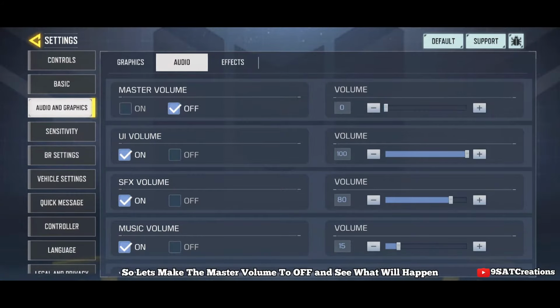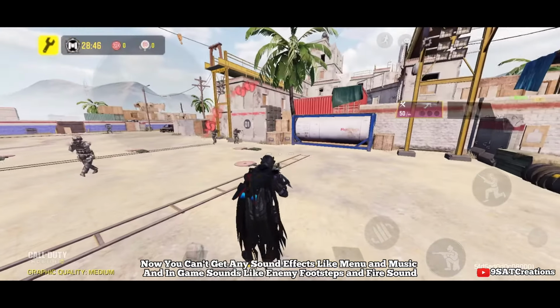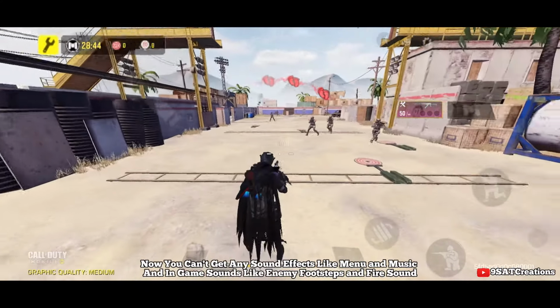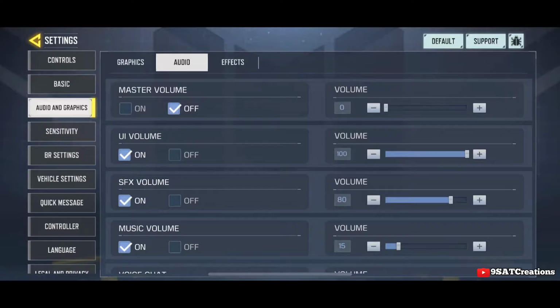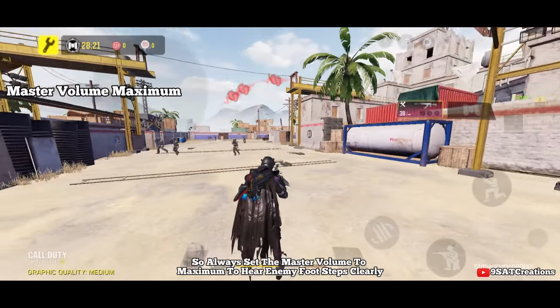So let's turn the master volume off and see what will happen. Now, you can't get any sound effects like menu and music, and in-game sounds like enemy footsteps and fire sound. So always set the master volume to maximum to hear enemy footsteps clearly.